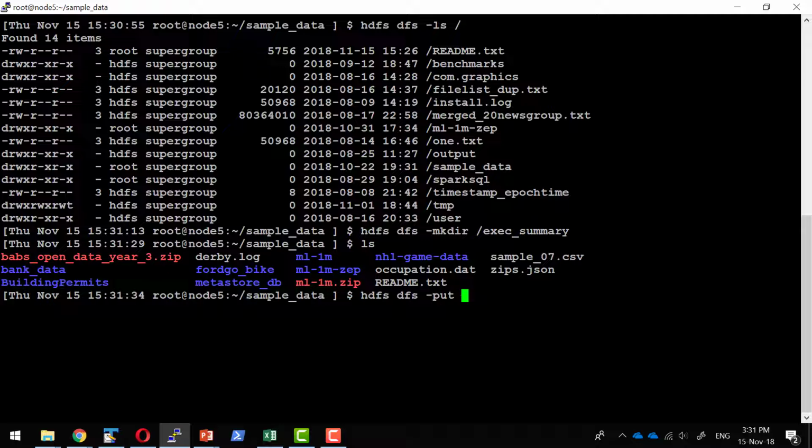I'm going to do a put of a file readme.txt, that is the source, into the target within the HDFS, in the folder exec summary, the name of the file readme.txt. The file should get added. So what's going to happen internally within the name node, the metadata about this file will get stored, and the actual blocks would get split into pieces if it is greater than the default block size, or otherwise it would get stored as it is.